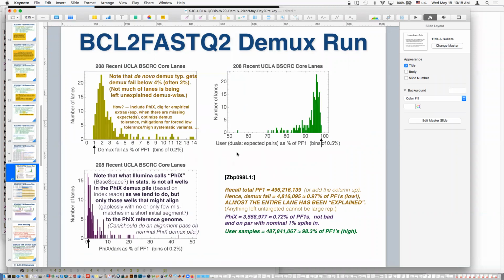These are the histograms over about 200 runs for those 3 metrics. So the Demux fail. Now this is after I do my empirical stuff. If you actually do this on the base numbers, the distribution shifts to the right. So when you do the empirical process, this is what the typical Demux fail looks like. It's basically concentrated around 2% with the common variation being like 1 to 2%.